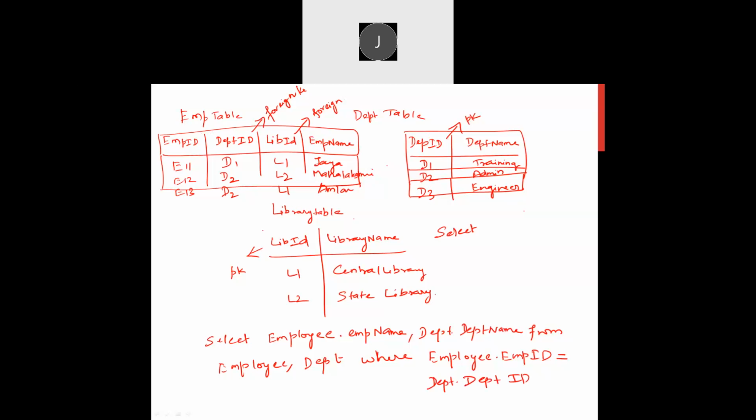In the department table, we have mentioned department ID as the primary key. Okay, library ID as the primary key. How do I retrieve the values between these two tables? We are using the select command. Using the select command, whichever two tables they are, we have to retrieve the data from the two tables, right? If you give employee table directly, it is also possible that the department table can have an employee name field, right? The same field name can be present in two tables also.